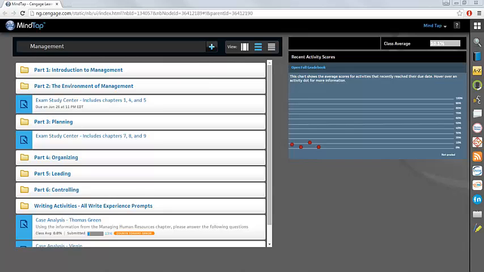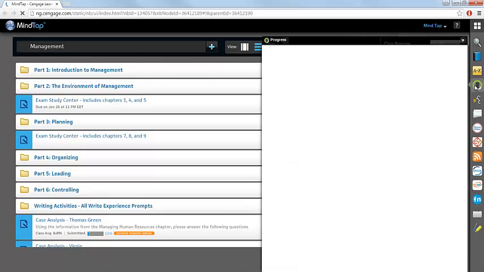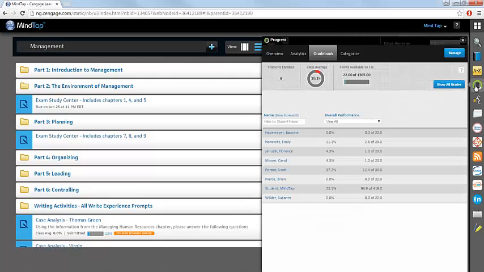In this video, I'll show you how you can make use of the MindTap Progress App. The MindTap Progress App is listed in your app bar and is indicated with the silhouette icon with the green circle. You can think of the Progress App as the gradebook for your MindTap course.